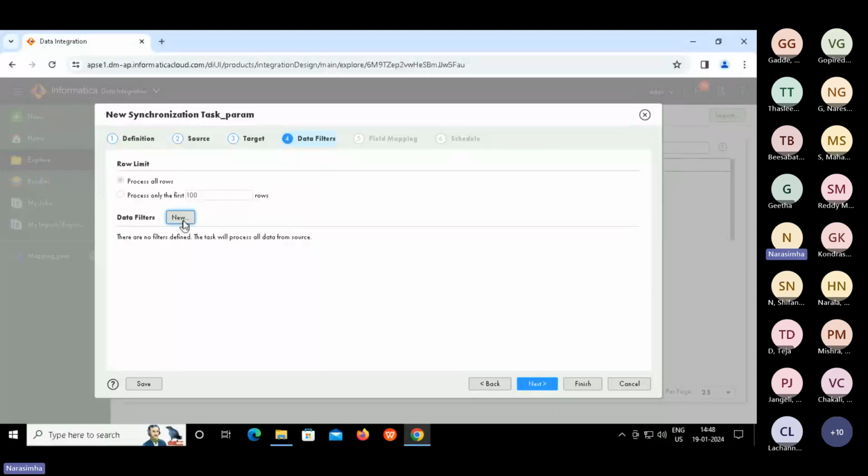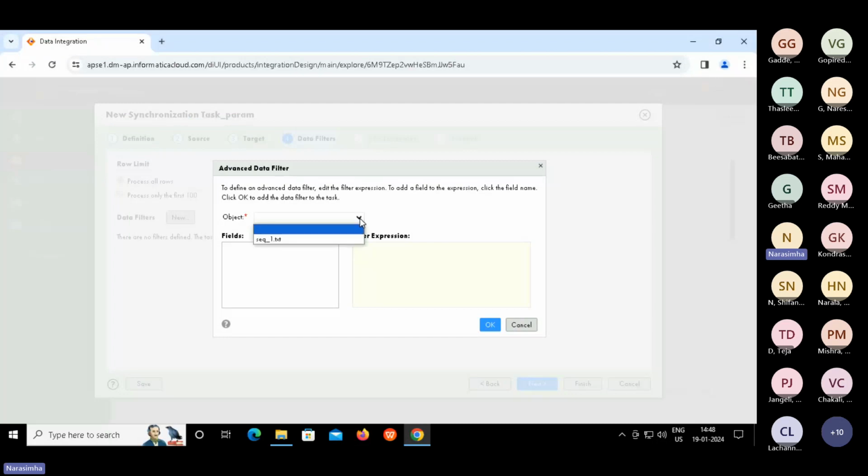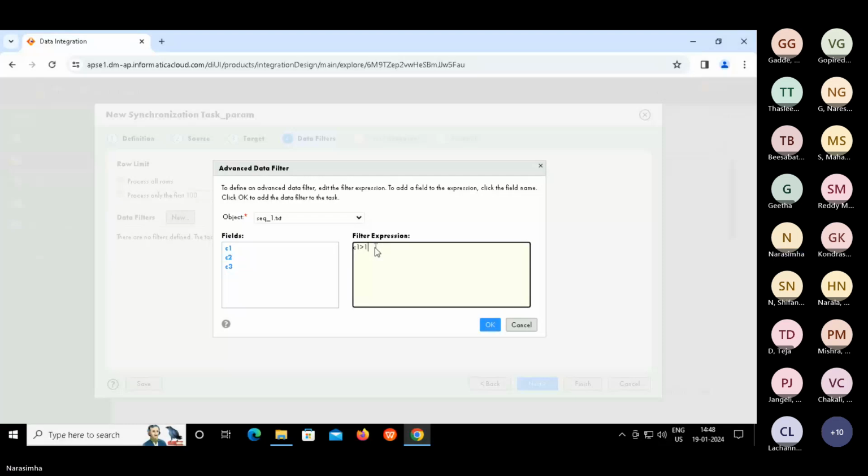Done, guys. Now click on new and select any column from any file. Let's say seq1 column 1. So I can specify here C1 greater than 1. Yes or no? That's it. So now we'll replace this filter condition with parent. That's what we are going to do in the next example. Okay? So please apply this filter condition, guys, all.